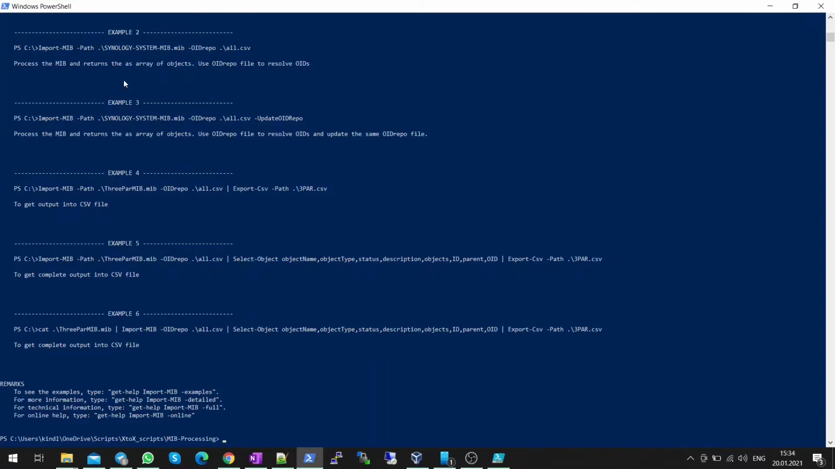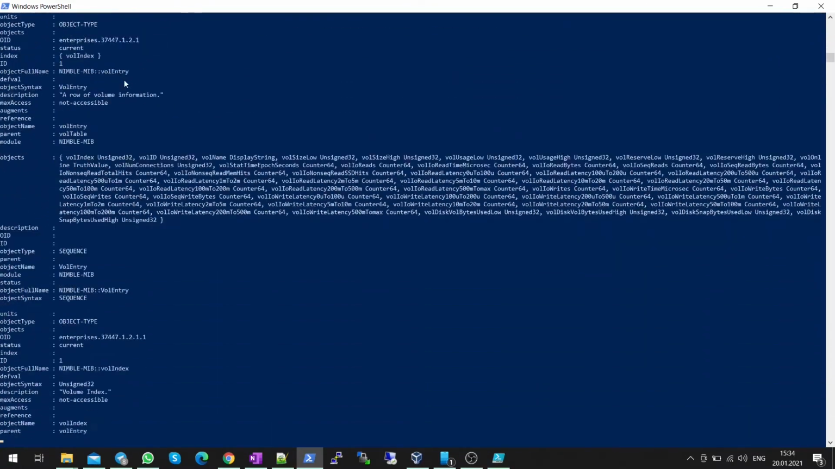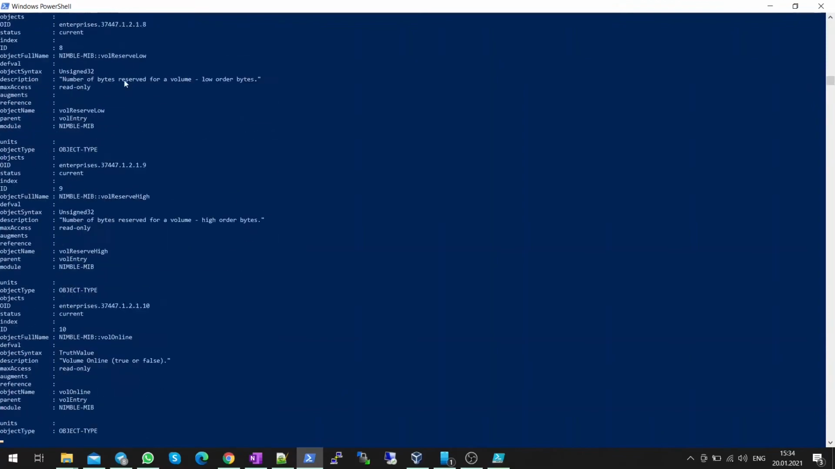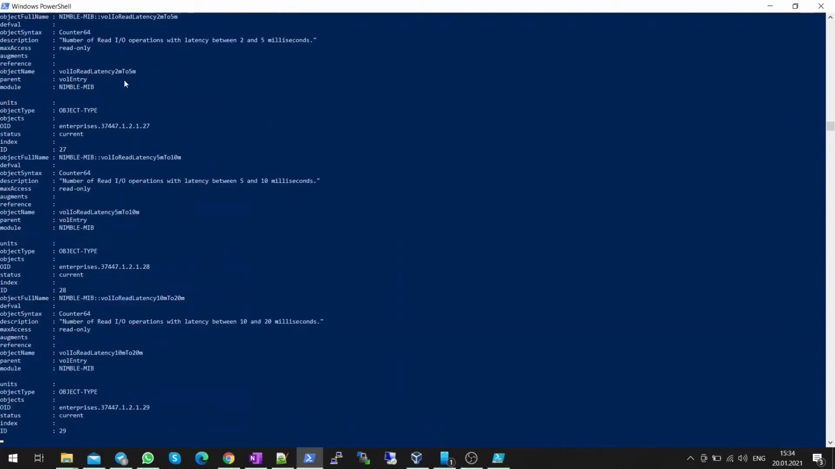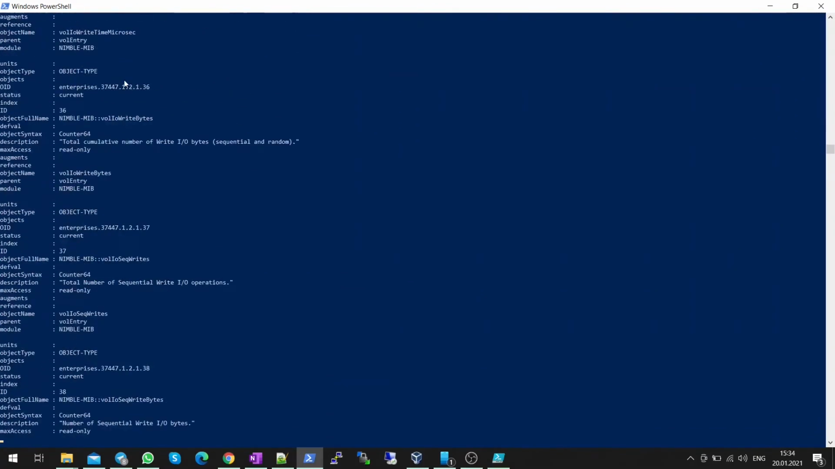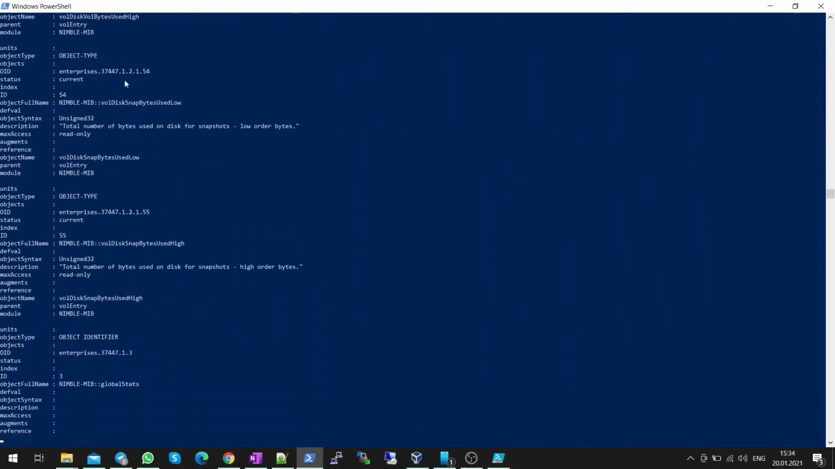Let's pick one example and we're gonna demonstrate that on the Nimble storage MIB. We're gonna import that, and as a parameter we will provide Nimble MIB, which is the name of the file which I have in the same directory. This generation of the objects will take some time depending on the size of the MIB. This one is pretty small, so it's going relatively fast. The bigger the MIB, the slower it will go.